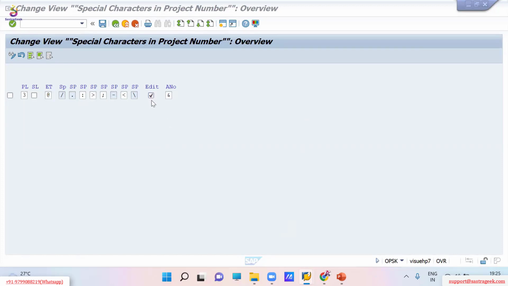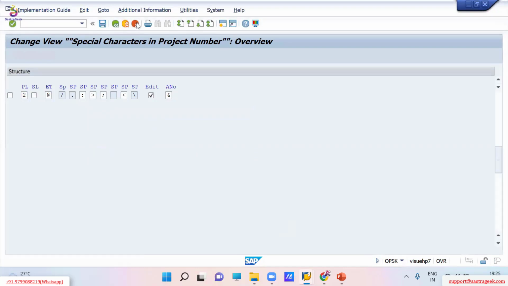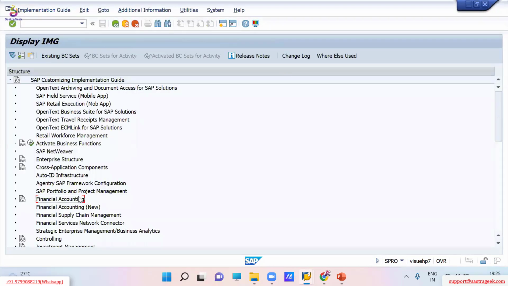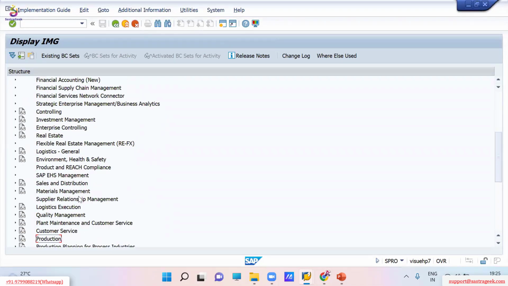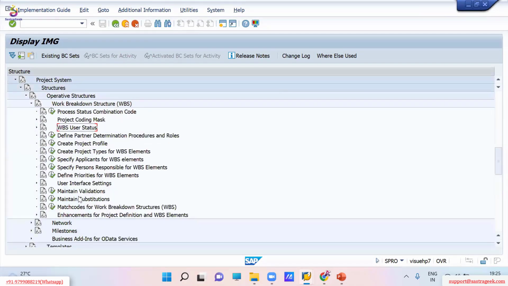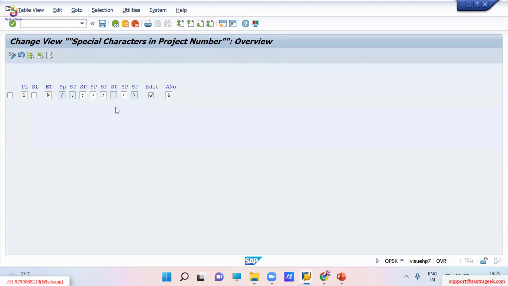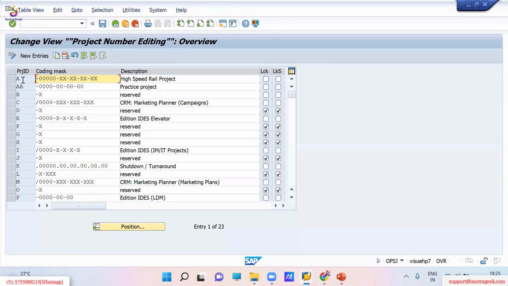Next, edit. What is the meaning of this edit checkbox? So I'll go back. Sorry, SPRO, SAP Reference IMG. Then I'll go to Project System, Structures, Operative Structures, WBS Element, Project Coding Mask. At present, I'm explaining the significance of this edit checkbox. So define coding mask. Here, these are the project IDs which are already used. I think with reference to LMN, with reference to N, they have not defined any project coding mask.